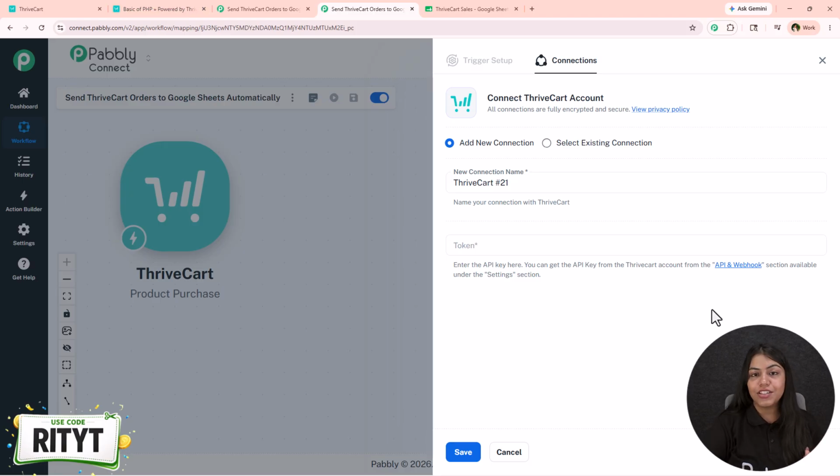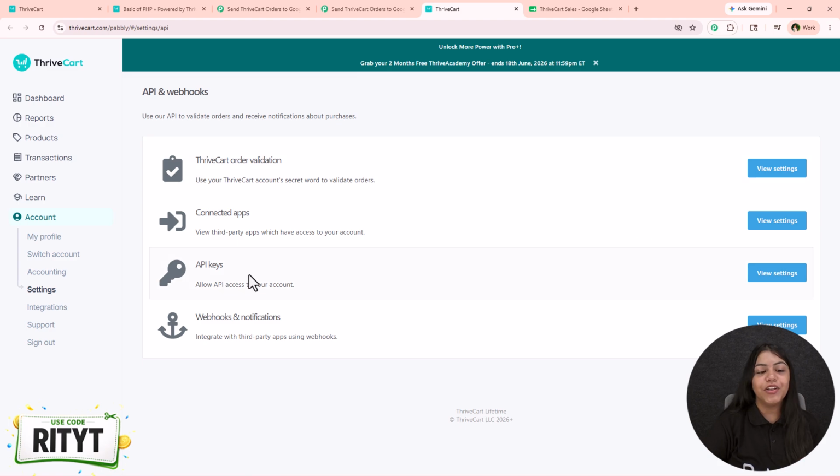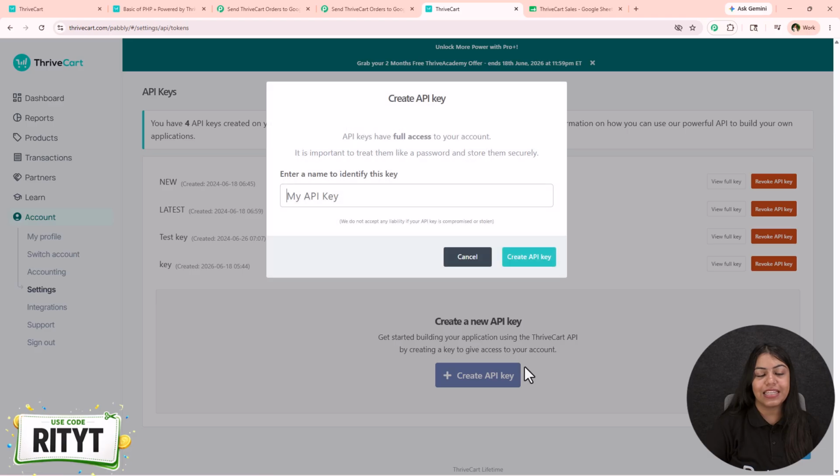Okay, now to get this token, you're going to find this API and webhook hyperlink. Just click on this button and it is going to open this window in front of you if your account is logged in. Now you're going to see this API key section. So go on this view settings of this API key and click on this create API key button.